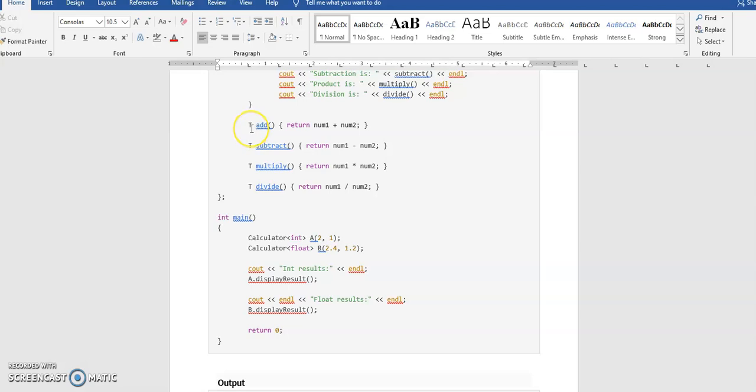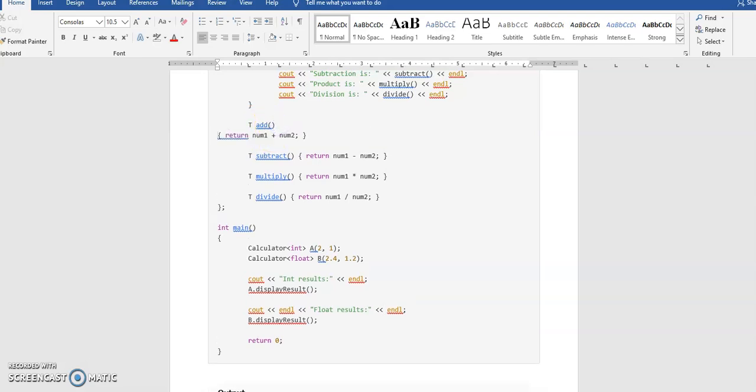Why have we used T? Because we have given a template variable as T. So we have put T here. This is a return data type. T add: we don't pass any arguments inside this function. This is nothing but a function. Can you see this? So this is a function.